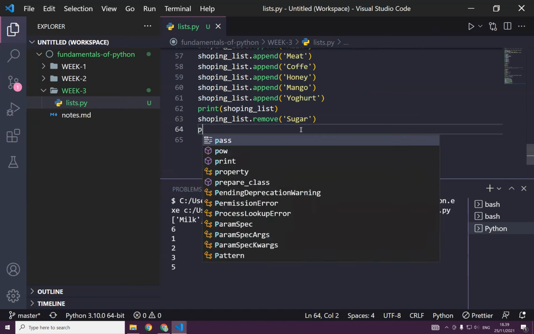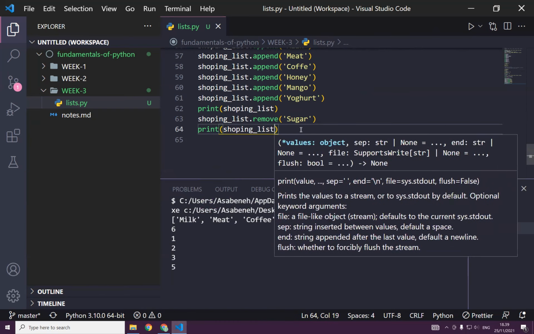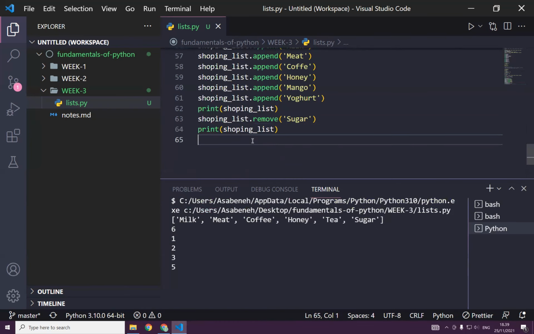And then let's see, again, print shopping list. I just figured out that appending an item to an existing list adds it to the end of the list. Yes, it adds to the end of the list. That's true, Sajjad.